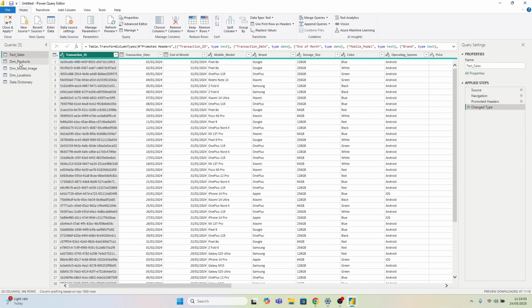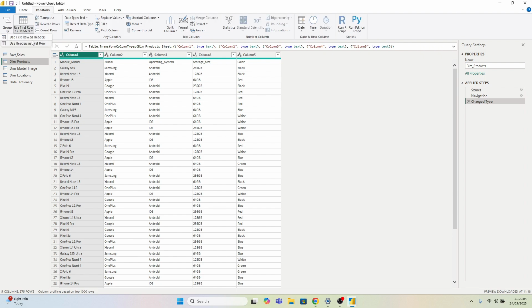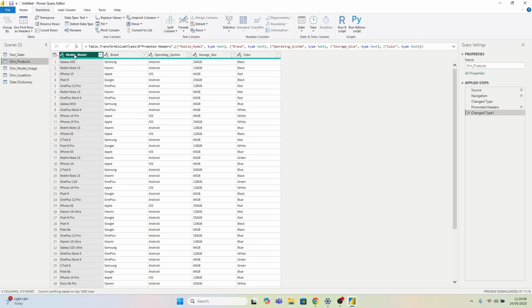So if you come to the dimension products table, you find that we have the same information. So we have the model, the brand. One transformation we'll quickly do is come to transform. We still want to use the first row as headers here. So we can have the mobile model, the brand, the operating system, the storage, and the color. This information you have on the dimension products.